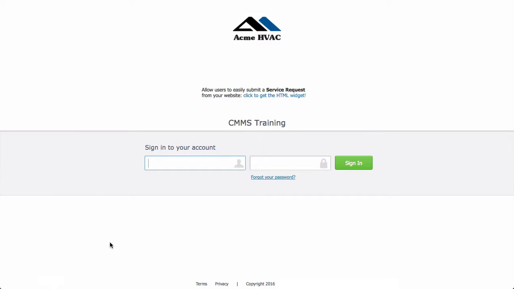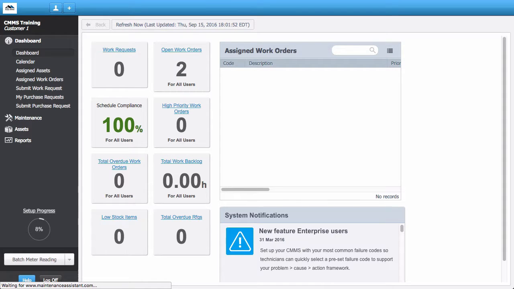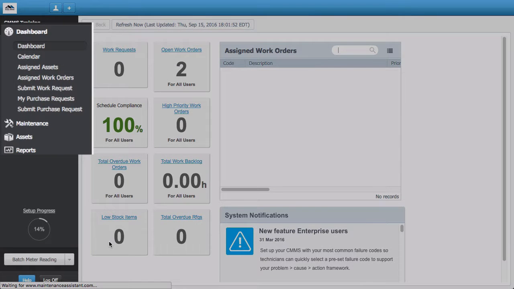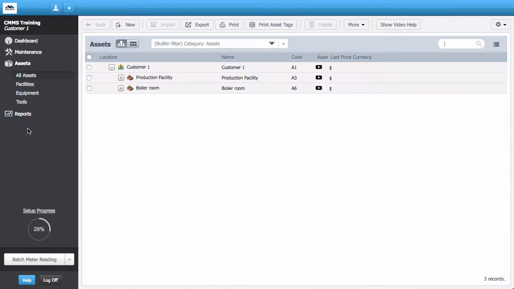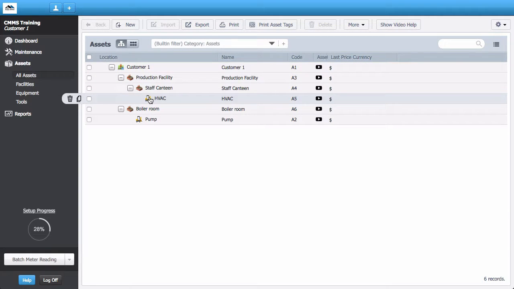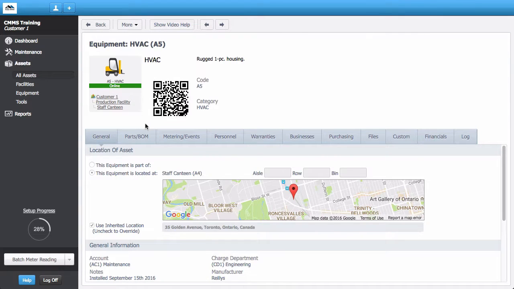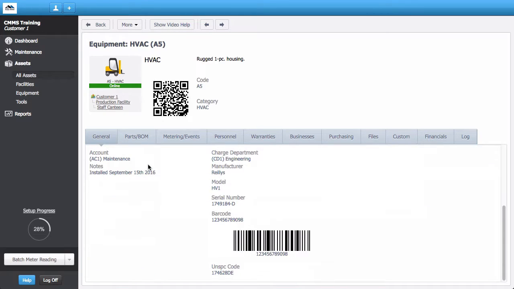We'll log out and log in as one of our customers. As we do, you'll notice the company logo at the top, and the guest request portal is switched off. When we log in using the customer account, you'll notice the customer has limited access. They don't see parts and supplies, purchasing, or the settings menu. If we navigate to the asset list, they only see their asset hierarchy. When we click into an asset, it's read-only.